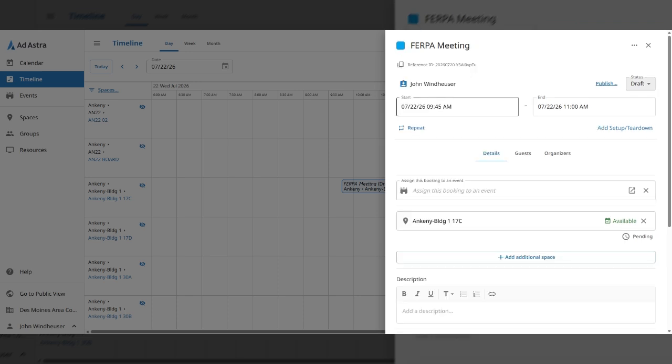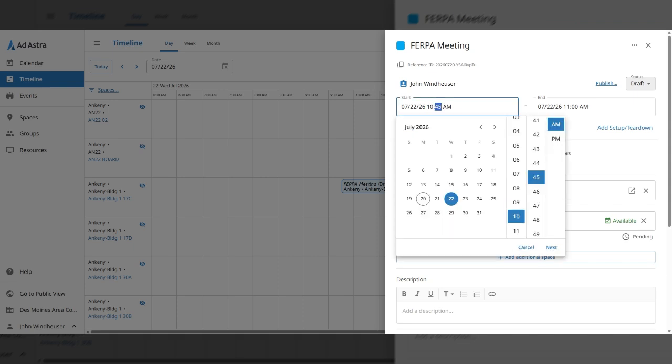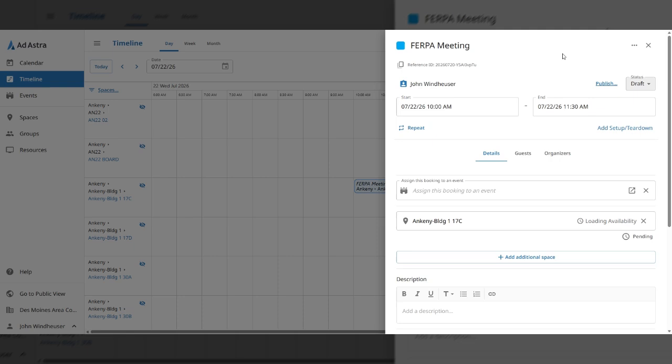Okay. Now I'm going to adjust my time. I said I wanted to do 10 a.m. And I'm going to say that we're going to meet for an hour and a half. So 10 to 11:30 a.m. You can click outside of that. You can see it visually on the grid as well, but it's telling me that Ankeny Building 1, room 17C is available during this time.